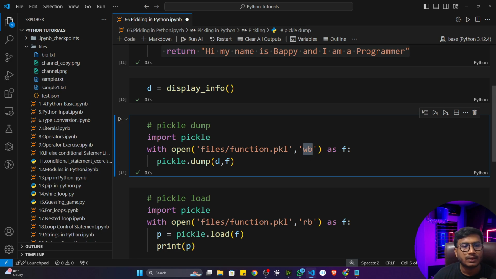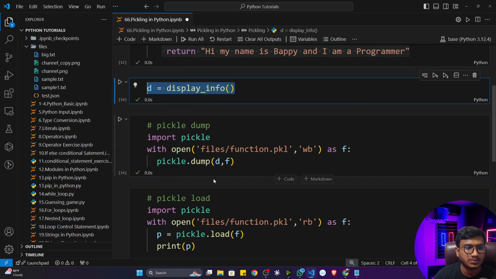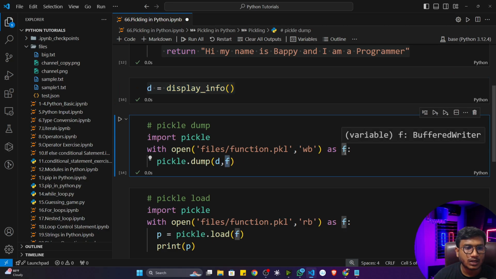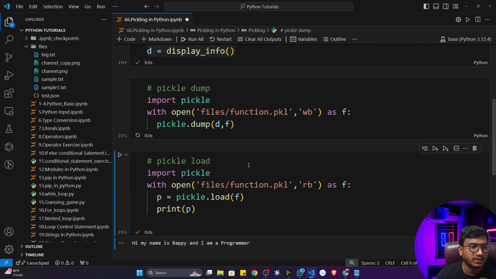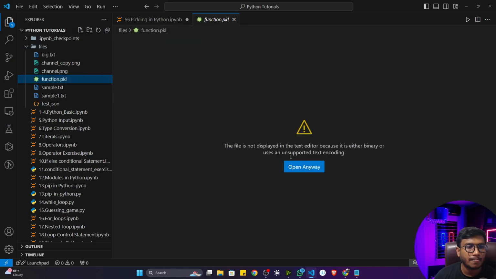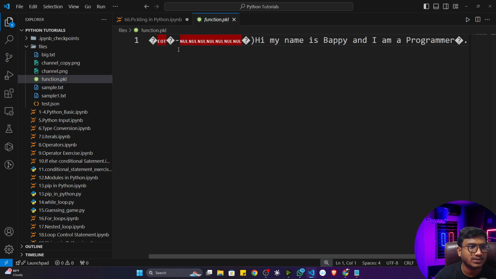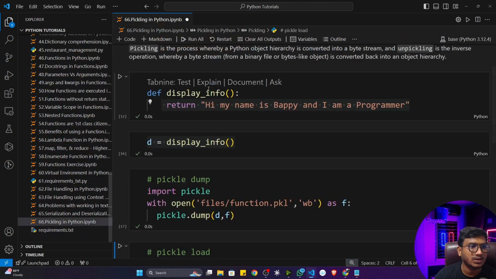Now see what I'm doing: pickle.dump. I want to dump this d object, that means my function object, and this is my file object. I'm passing this file object here. I hope you got it. Now if I execute the program, you can see this file has been saved inside my files folder, function.pickle. If I want to open it, I can't do it because it's a binary file. You can't actually open this file properly in a code editor. If you open it somehow, you will see these kinds of text, which is actually binary, so it won't be visible properly. So let me close it.